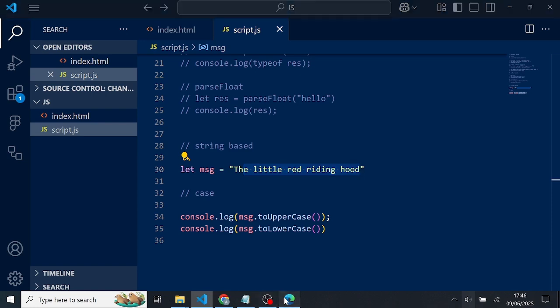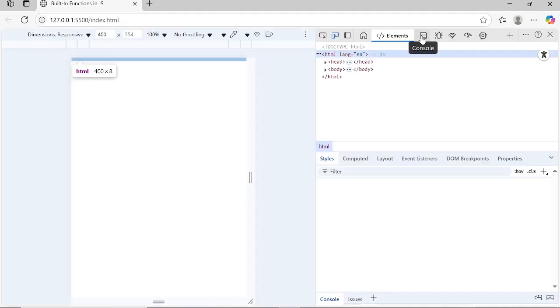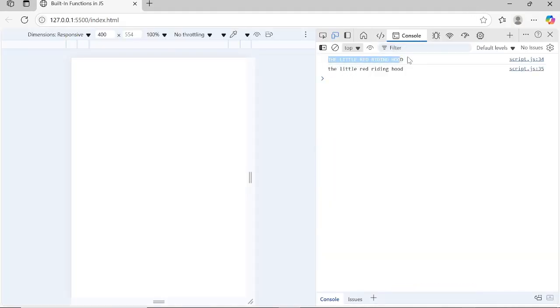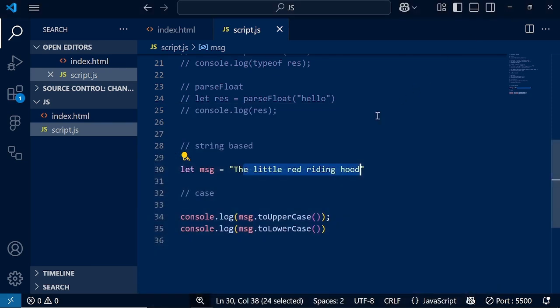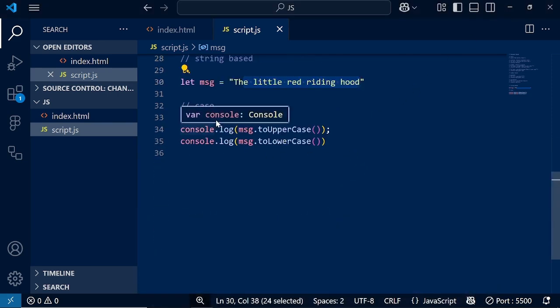So let's check our console, refresh, let's click inspect. In the console, I can see the first one all caps, then small caps. Okay, so that would be our case method.